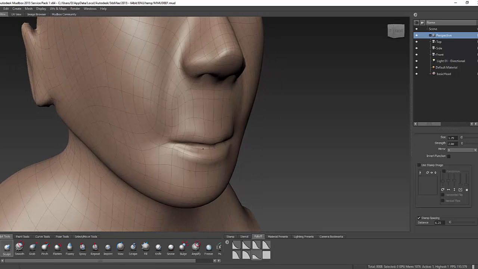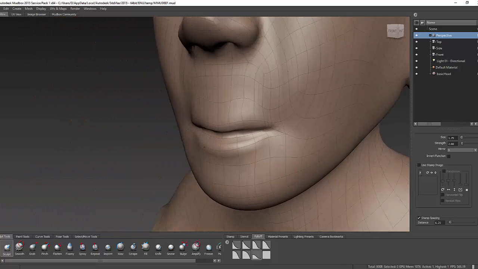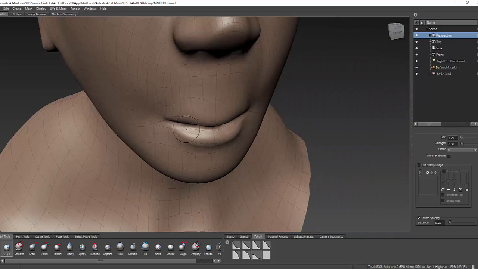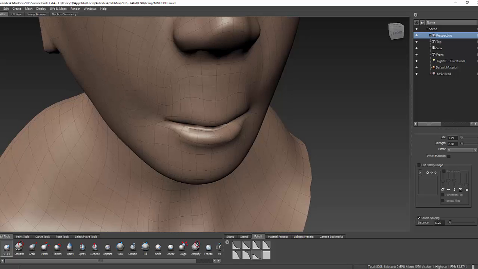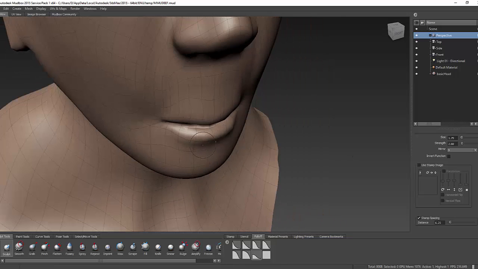Smooth it out. So you can see I'm actually able to get those shapes and forms in there pretty quick with my brush. Now I could use the bulge brush, right? The bulge brush puts it out along the normals. I don't have to worry about trying to get it at the right normal angle because it pushes out along the normal. It just does it automatically for me. So keep that in mind as well.